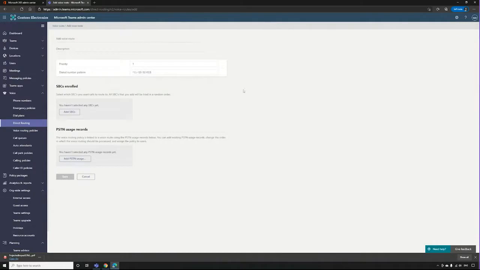We can do the same thing with voice routes: add a voice route description, select your SBC, add a PSTN usage record, and put some priorities around your dial number pattern. Again, we'll leave this as a bit of an overview.